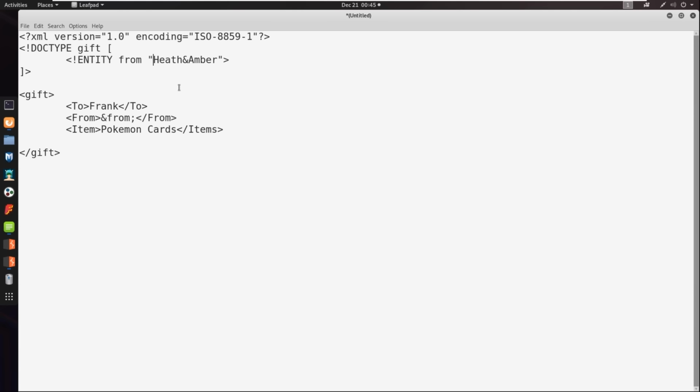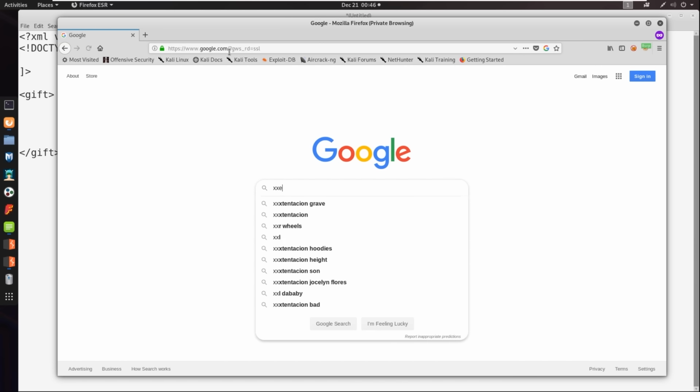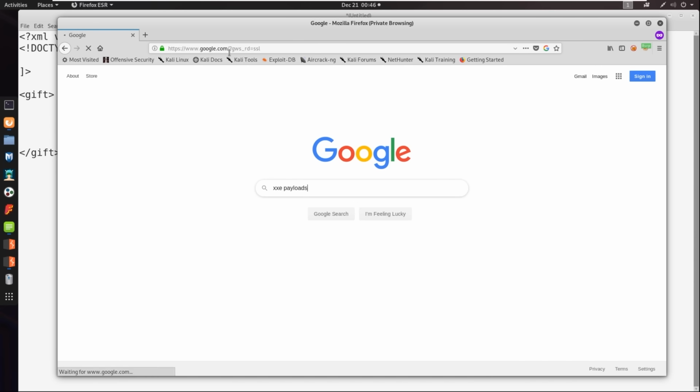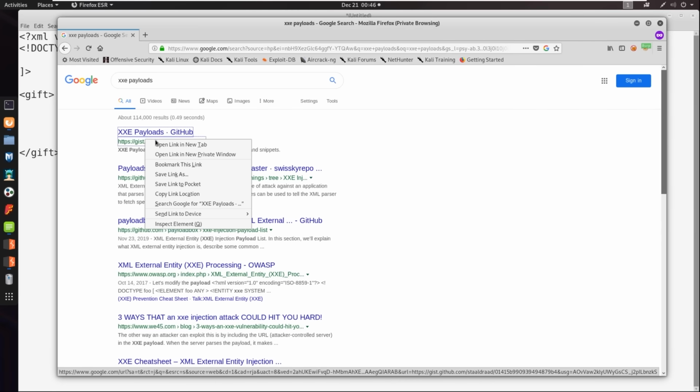So let's take a look at something here. I'm going to show you a payload. So let's go out to Google, and I'm just going to say Google, and then I'm going to say XXE payloads. Now, I do this with a lot of stuff, by the way. You're going to see me do this over and over. I love to just go look up payloads because there's so many things out there and I can't remember everything.